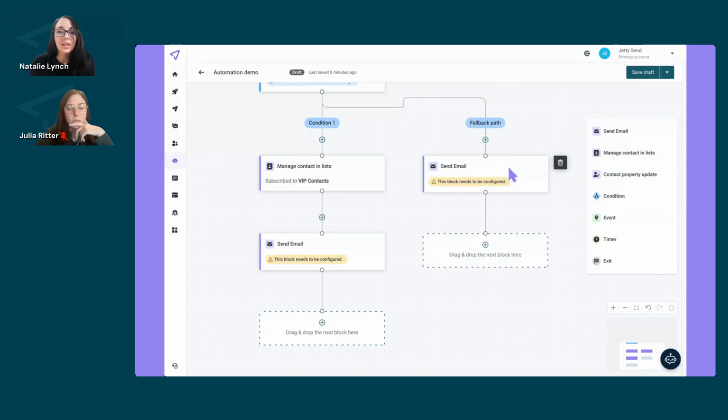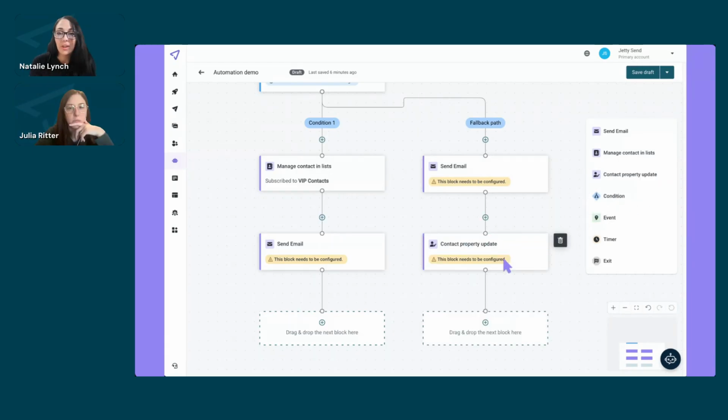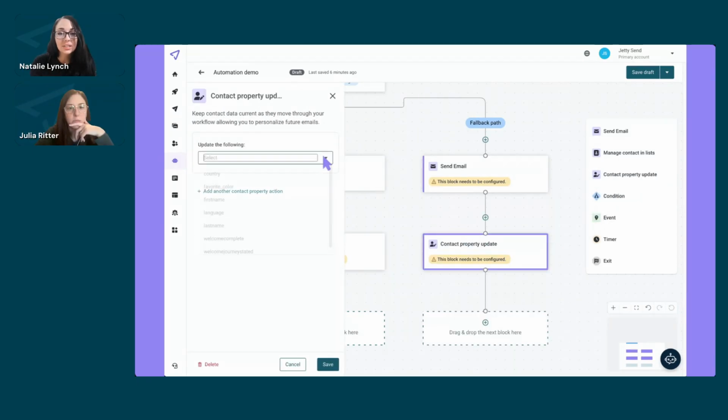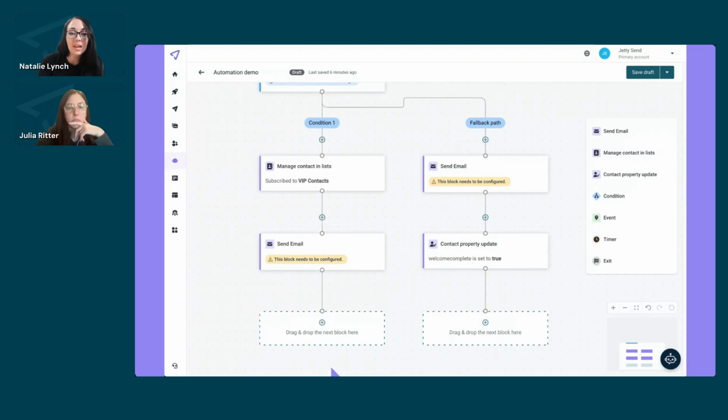That personalization is created through segments. It's created through defining your audience at every step. So again, you can build out those conditions. You can make those decisions. You can update those contact properties. So as you can see, I'm putting in here, they've received the 3 emails. We're saying welcome complete to true.